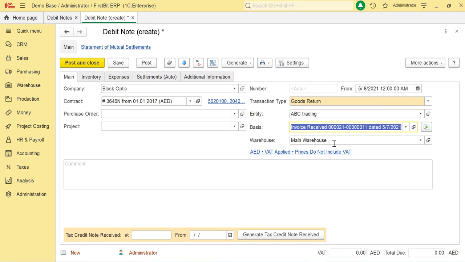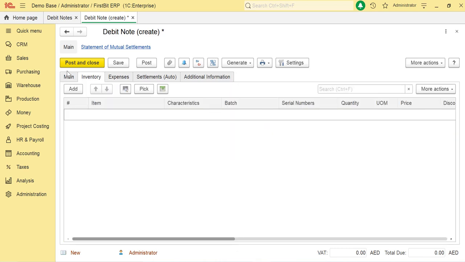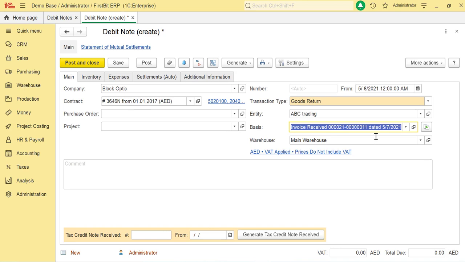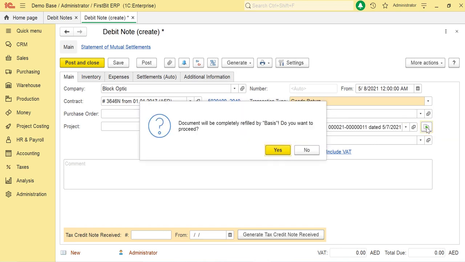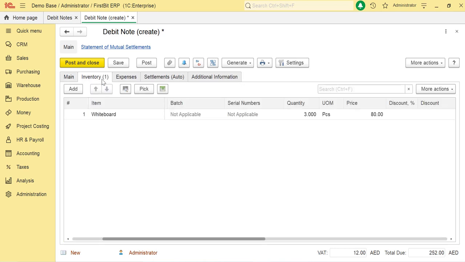Once the mandatory details are filled, fill in the rest of the details in the main tab, that is, the warehouse, purchase order if available, and the project. To have the details returned, you can either manually add the details of the items in the inventory tab one by one, or you can go to the main tab and click Fill by basis beside the basis document to fill all the items automatically in the inventory tab. Once filled automatically, remove the lines which you do not need and leave the lines with the return item.